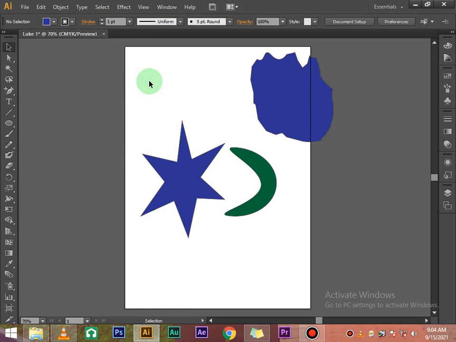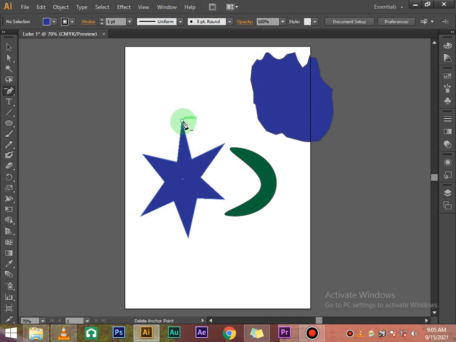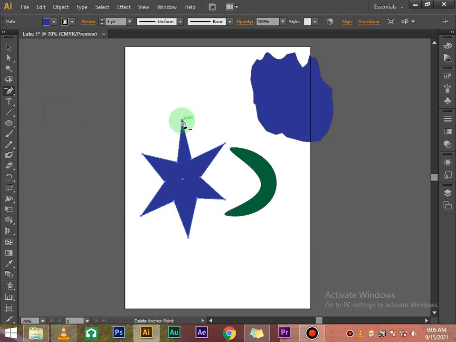So we can always do such things using the add anchor point tool. Okay, now we also have the delete anchor point tool. Assuming you don't want this star to have 1, 2, 3, 4, 5, 6 sides, you want it to have 5 sides, you can delete. So what you have to do, use the direct selection tool and first click so that you can see the anchor points. Then you come to this delete anchor point, then you click on the one you want to delete.